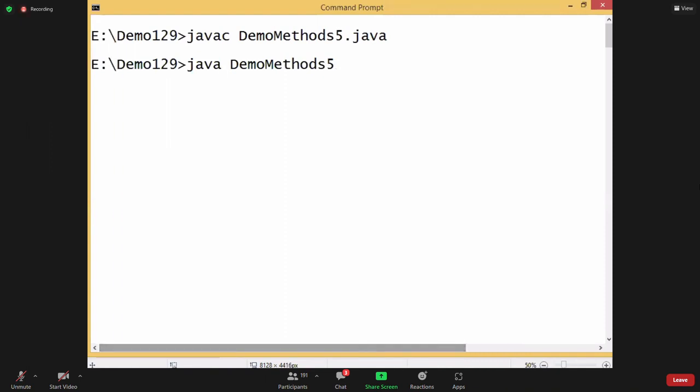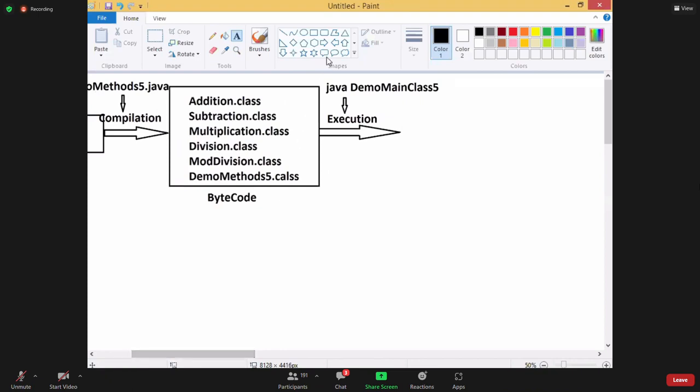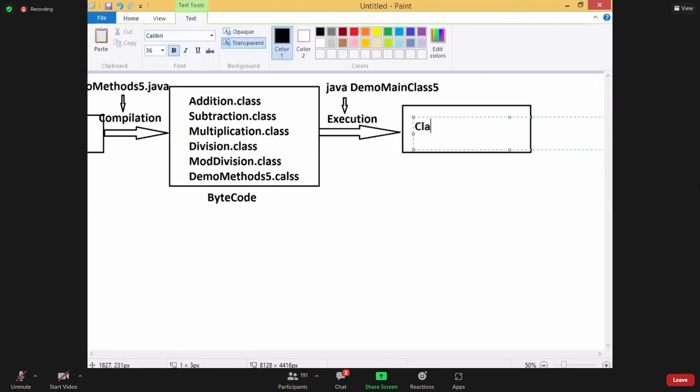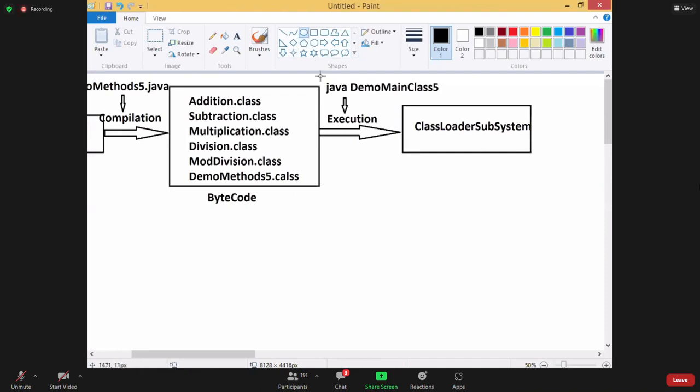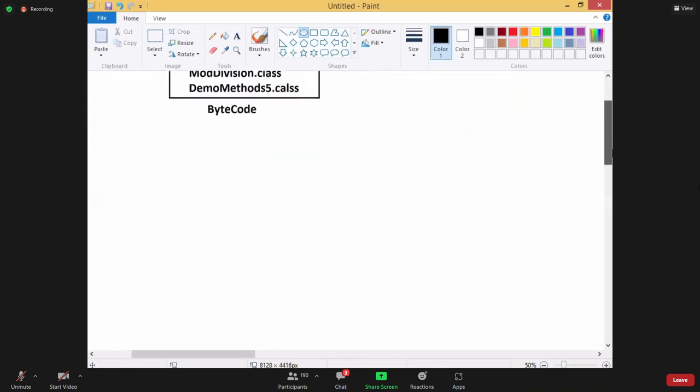Now, this main class will be taken by your class loader subsystem. Class loader subsystem will take this main class. Remember this statement? Remaining subclasses not loaded. Only the main class will be loaded.